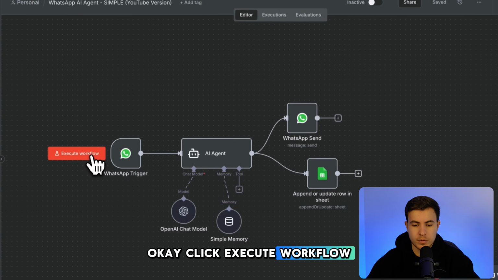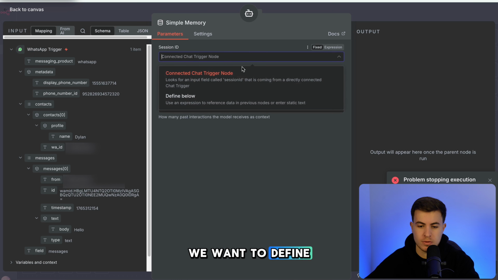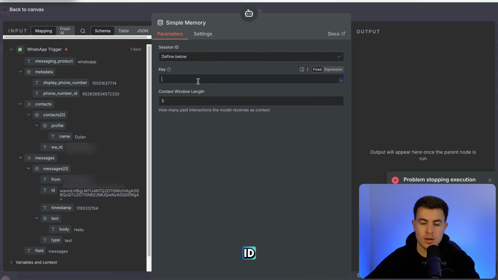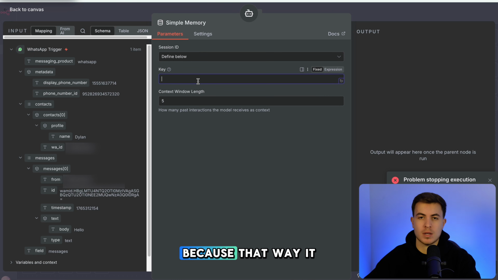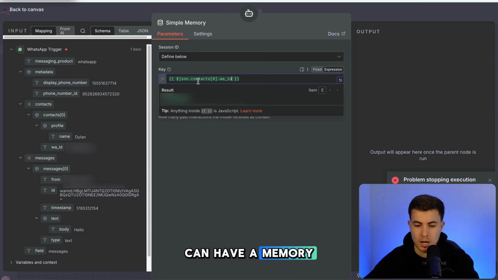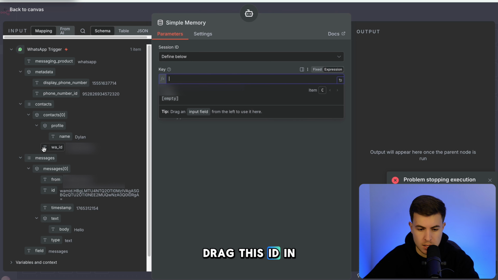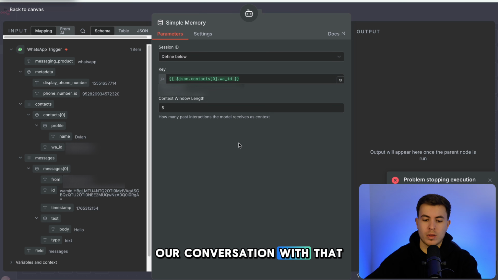Okay, click execute workflow. So as you can see, we had the memory set up as connected chat trigger node. We don't want to have that. We want to define it as the session ID from the actual conversation that we're having, because that way it can remember, okay, we're still in this conversation, and that way it can have a memory. Let's just use this instead. And that's just this ID here. So if we just drag this ID in, it'll then remember our conversation with that phone number.